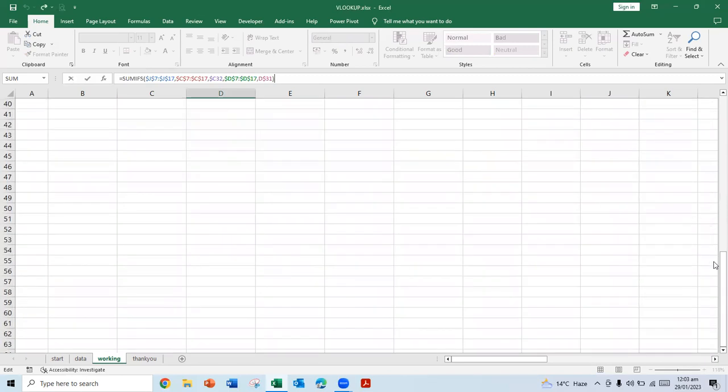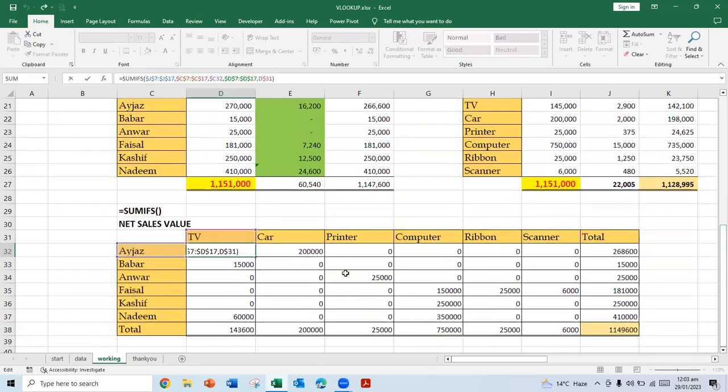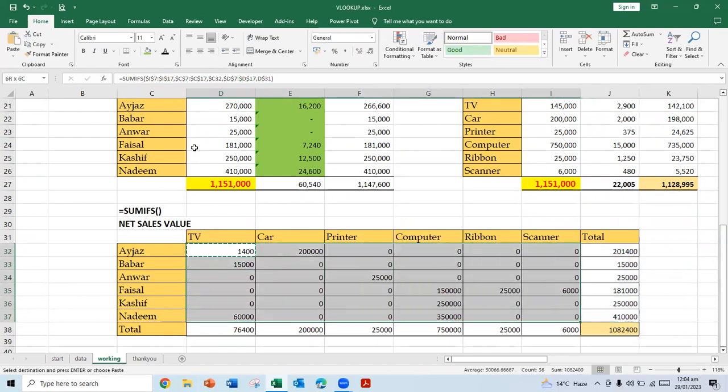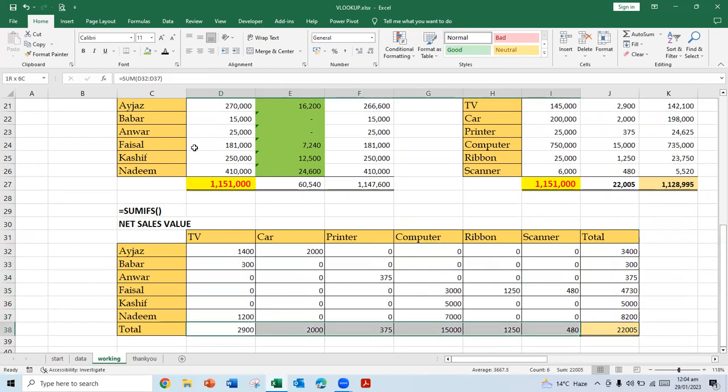Commission is in I, not J. Then again we copy. You see the figure of commission. Salesperson wise or by the total amount we have given over here. This is the commission on the sale value.